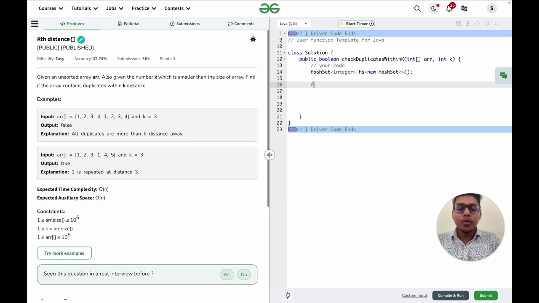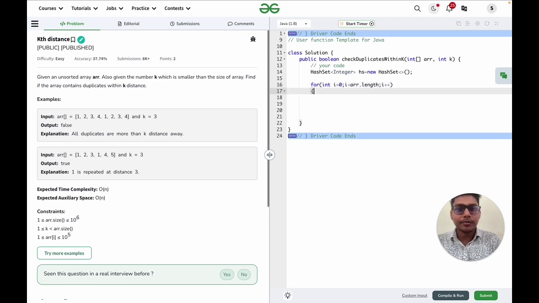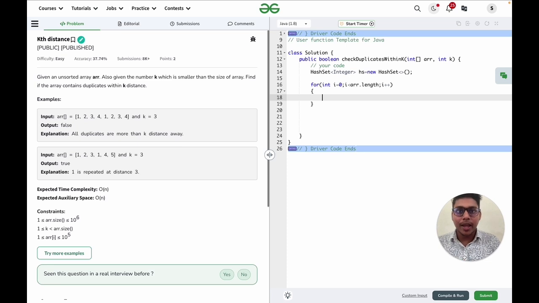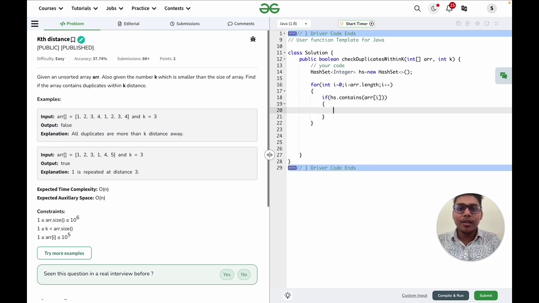Now you need to use a for loop for traversing each and every element, so starting from 0, I will go till the length of the array, i plus plus. Now what is the first step we have? Whenever we have an element, we first check if that element is present in the hash set or not. So first we check if our HS contains that element, array of i. If it contains the element, it means we found the duplicate and we need to return true from here, and we don't have to do anything else.